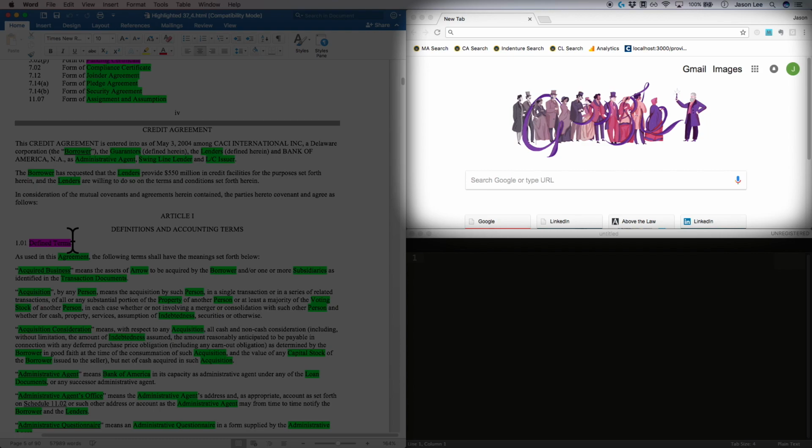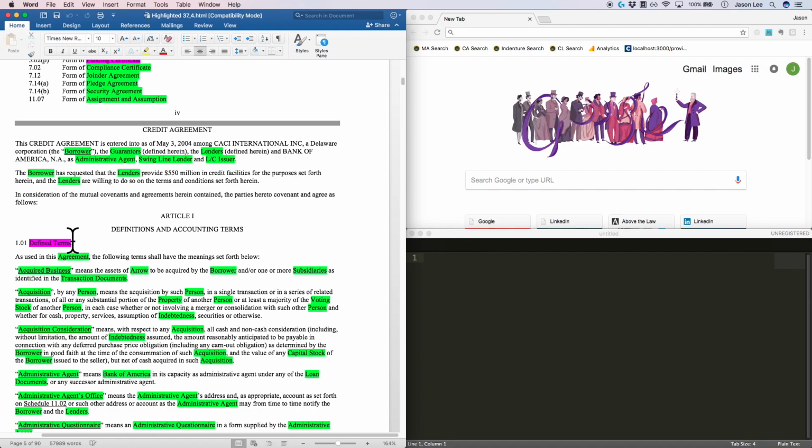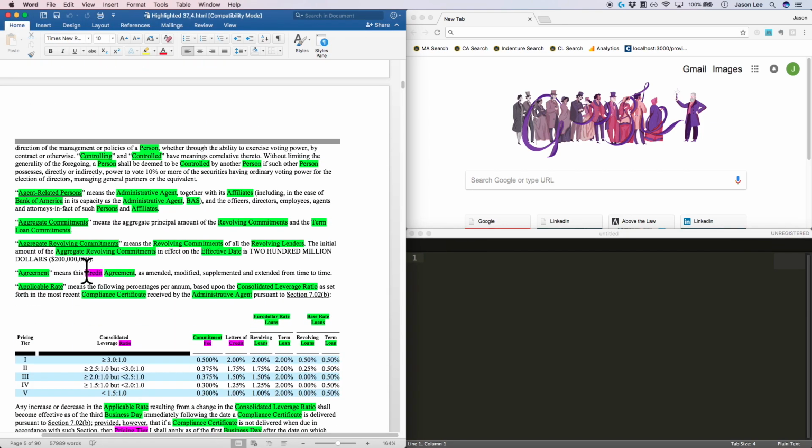On the side, you'll notice that I have Google ready to go and a text program to keep my notes. Let's run through. The first one I see is the credit agreement. This is a name of a document in the context of being described, so this is not an error.